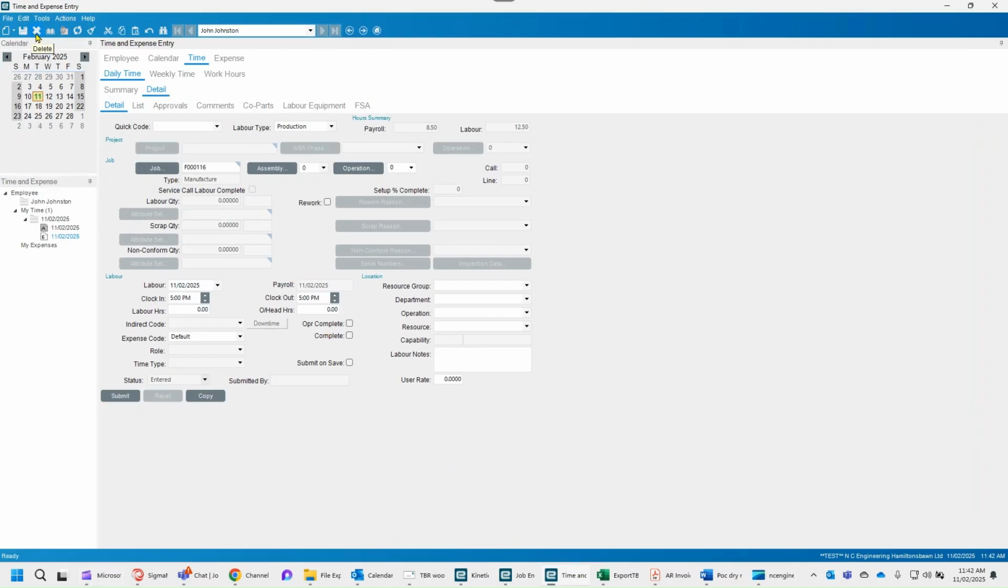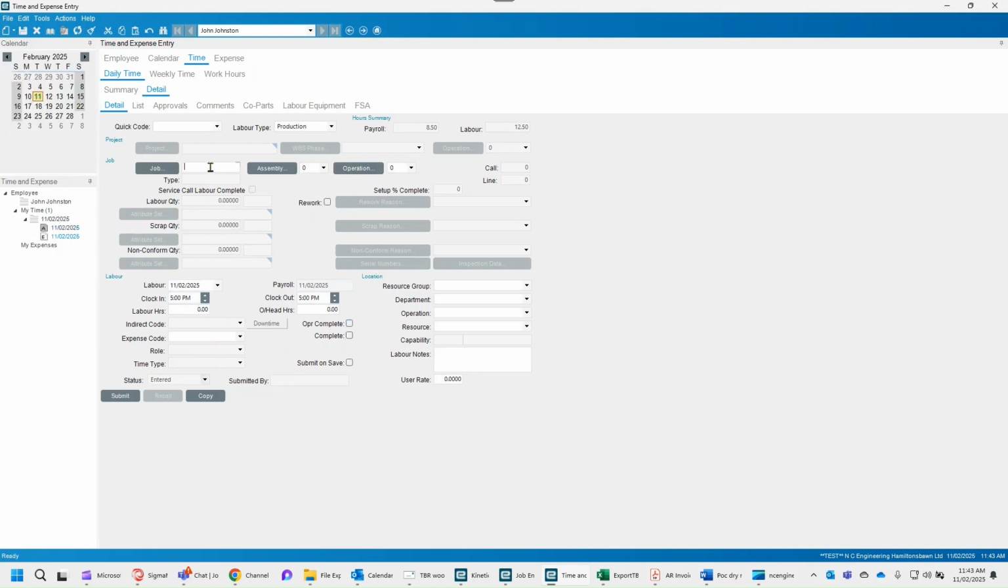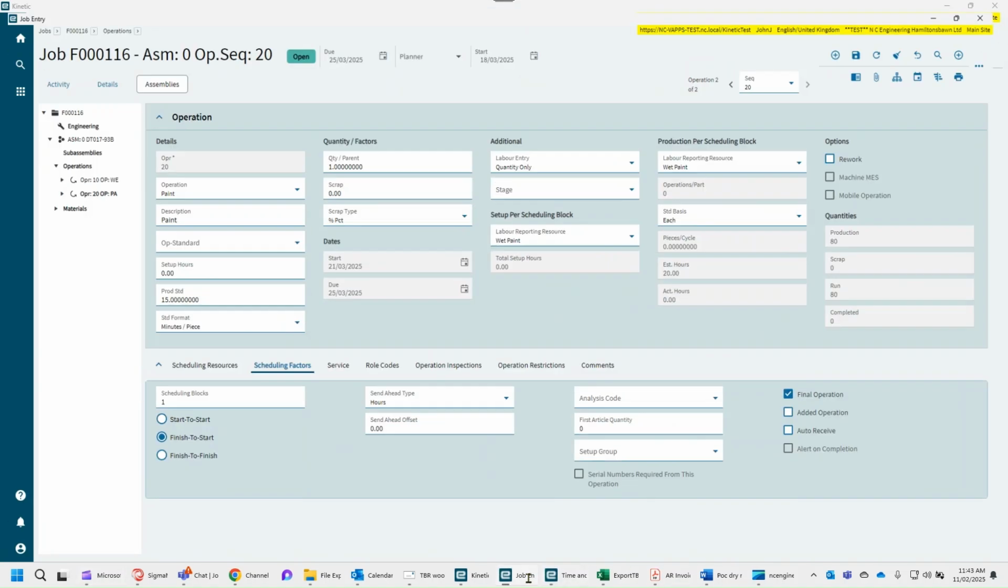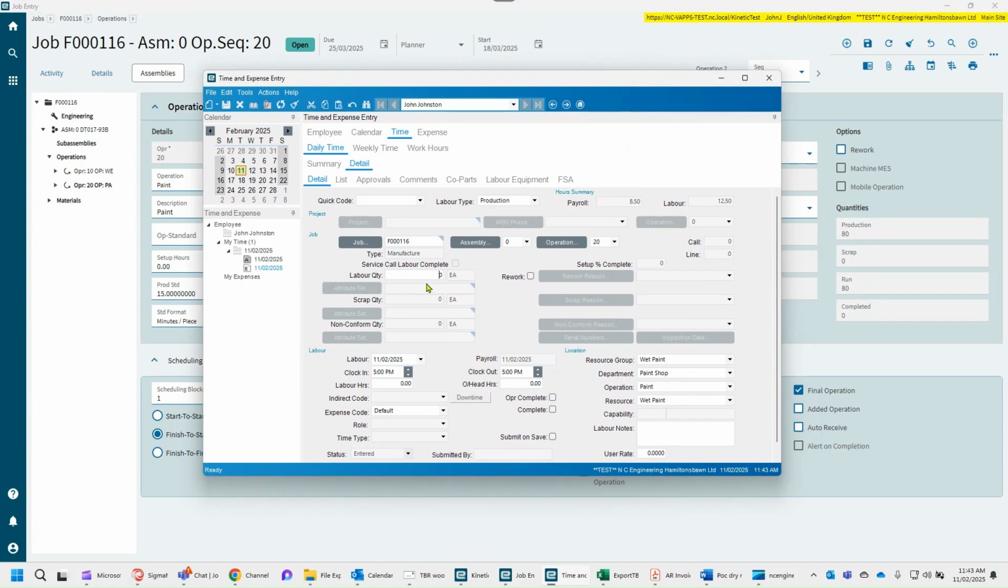Now I'm going to delete this one. I'm going to copy the job number before I do that, and I'm going to put a new one in. So it'll be the same job number, this one, and now we can say paint. Paint was the final operation, and on that job number there was a total of 20. So on the MES screen, I'm just going to complete the full amount, 20.